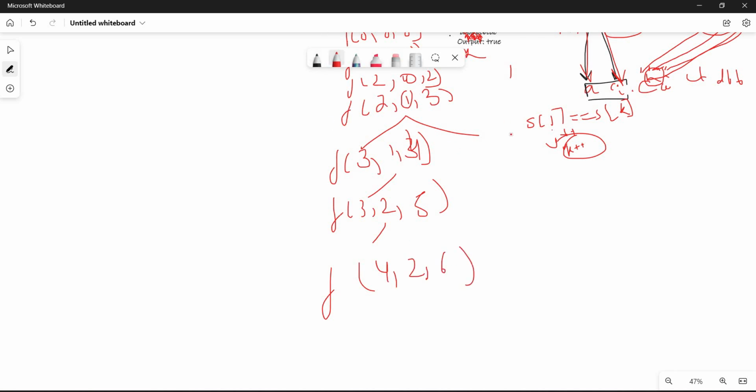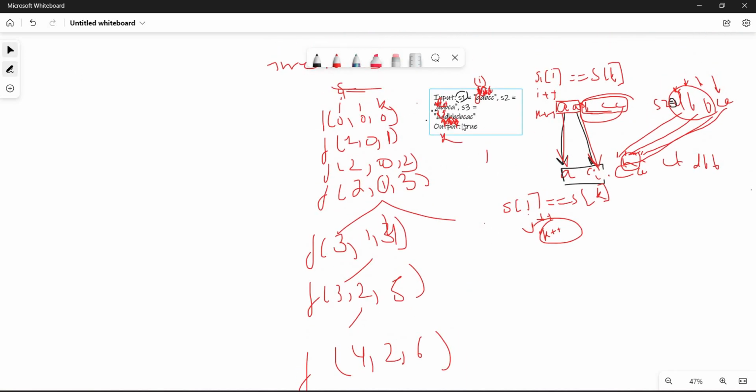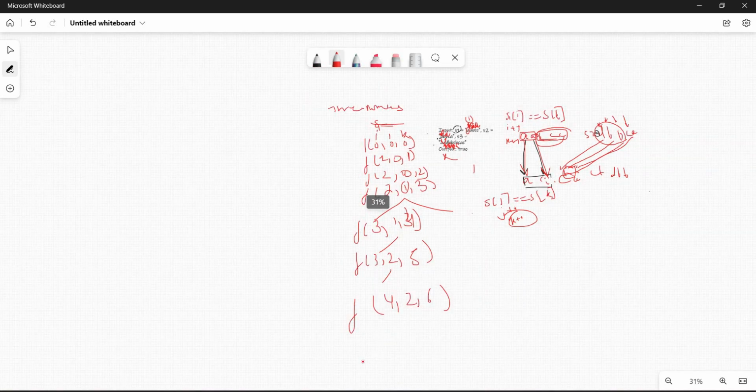And for 6, we got this c element. So we got c over here, and now we increment our i element, and we see that we need b. So b is over here. We again go in the s2 string, and now it will become 4 comma 3 comma 7.